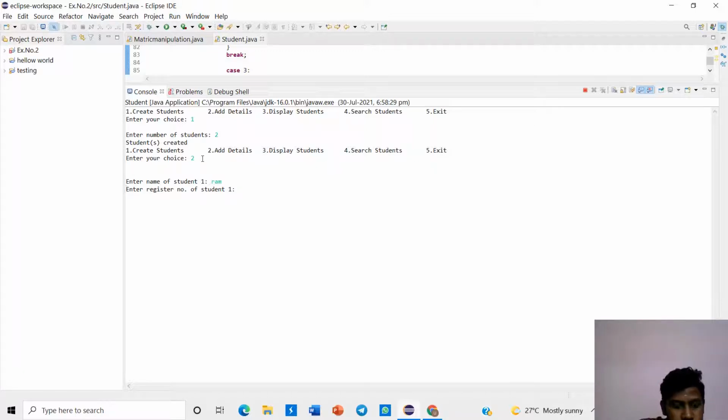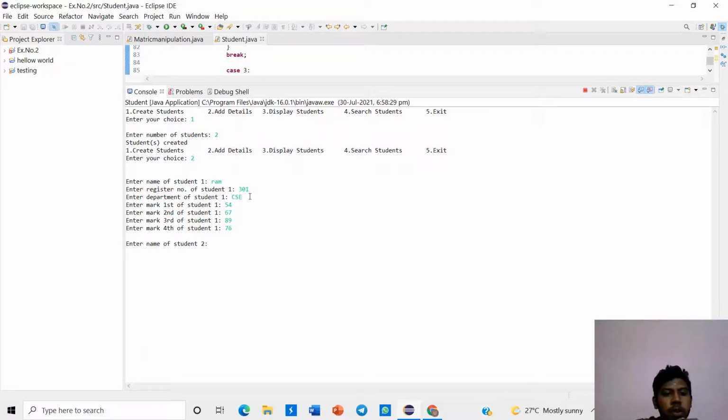Ram, register number 301, and department of the student CSE, marks will be 54, 67, 89, 76. And the name of another student we give as input, 34, 56, 76, 65. Sorry sir, I am giving it wrong.